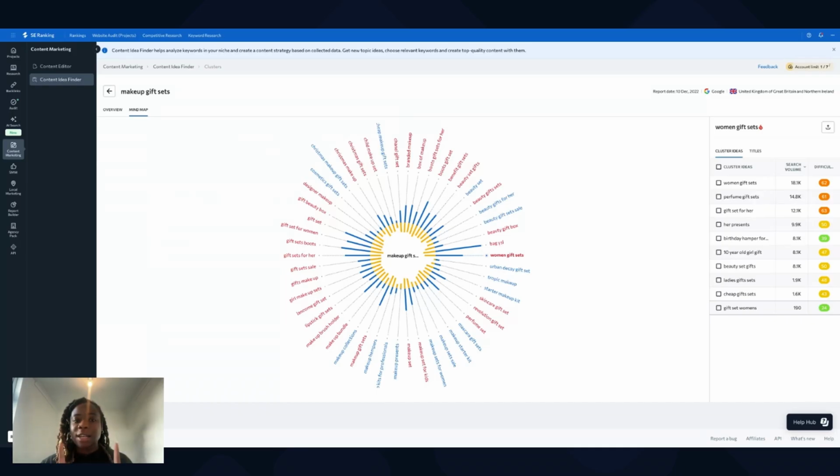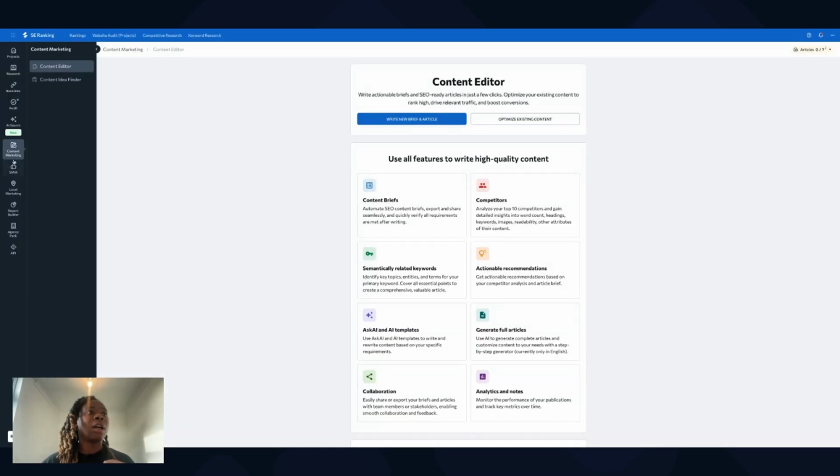But another amazing thing about SEO ranking is you might not have to do that by yourself. You can have existing content, or you can create new content. One of the beauties is once you have these keywords, you can go into the content editor, which is at the top under content marketing, and you'll find it within that tab. We want to streamline all of the tools, because we did say SEO ranking has over 30 SEO tools, so you can do everything that you want to do within this one platform.